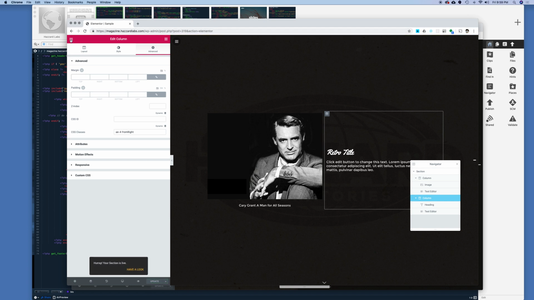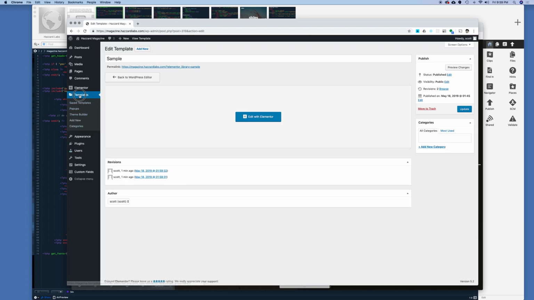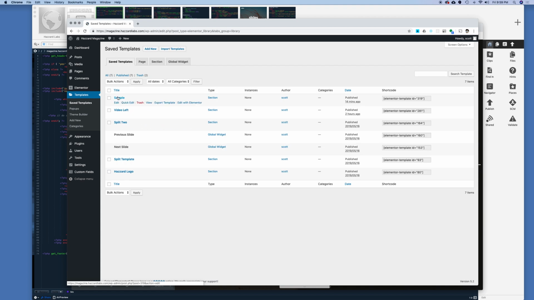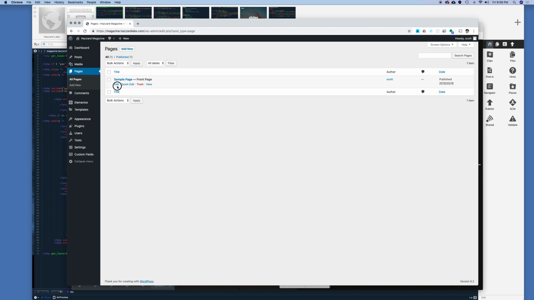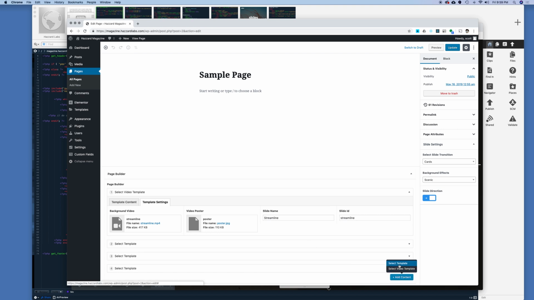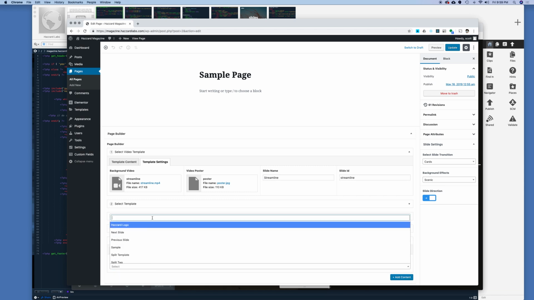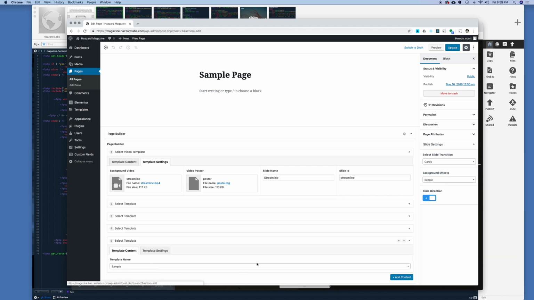So if we go back to our dashboard, and I believe, let's go to our templates, and it's called sample. We see sample right there. All right, so we've created our template, and now we want to add it to our sample page. I'm going to do add content, select template, and there we see our sample.